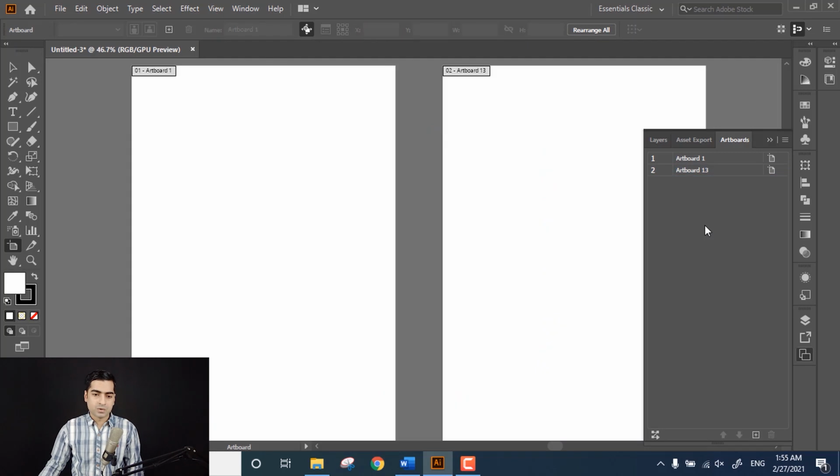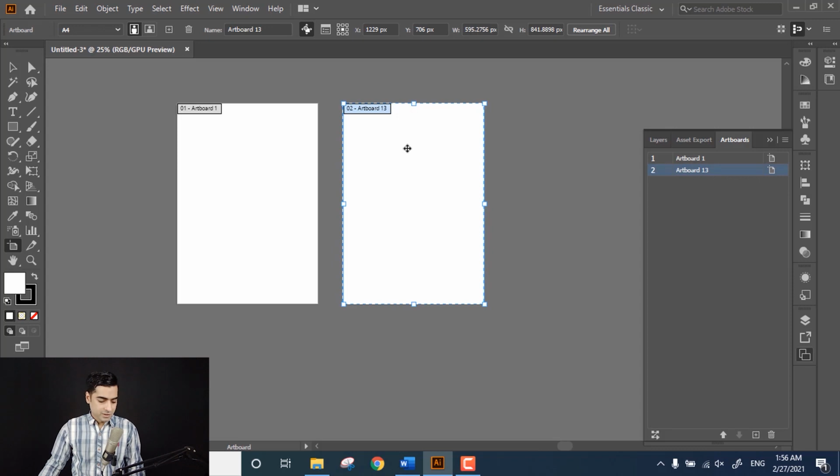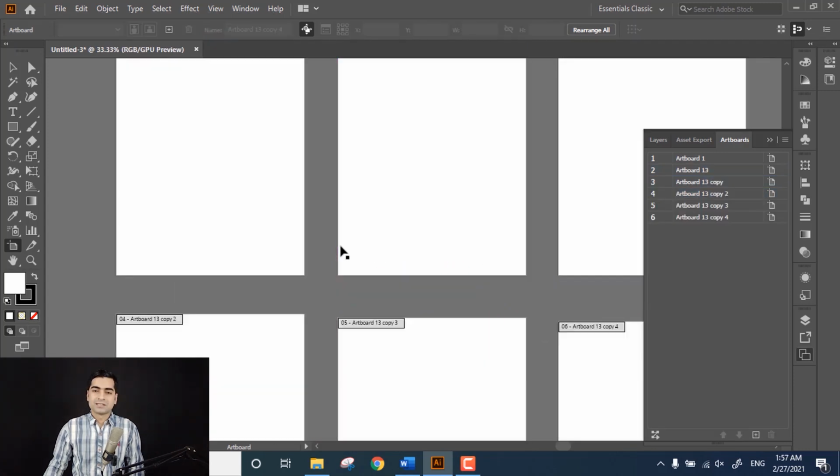You can rename any artboard by double clicking the existing name. There is one more thing. You can press and hold Alt or Option if you are on a Mac and click and drag any artboard anywhere to duplicate it. That's it for this video, guys.